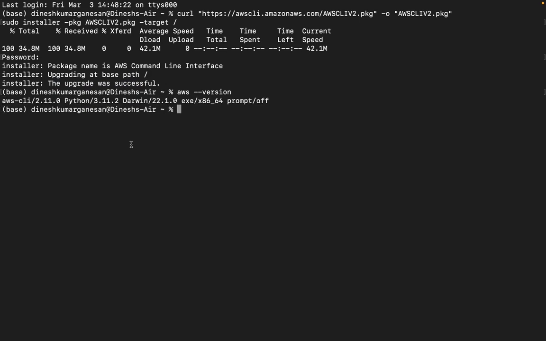Let's wait for some time. Yes. Can you see, it is saying I have installed AWS in my machine. AWS CLI 2.11.0 got installed in my machine. Everyone clear so far? Guys? Am I clear? Yes, Bruce.